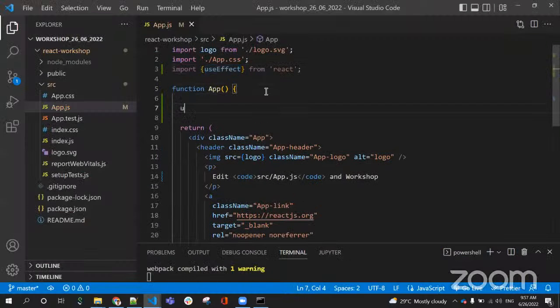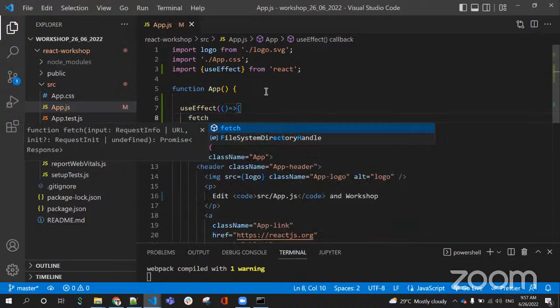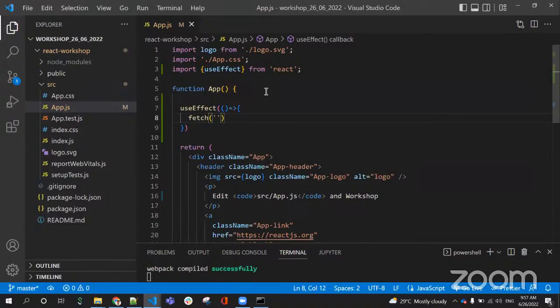I need to use effect. I'm going to write one fetch call here. We can use this fetch in order to do an API call, to hit an API. So I'll do HTTP localhost, port 8080, which a Spring Boot Tomcat server usually runs on by default. And let me give this as hello, or any one.